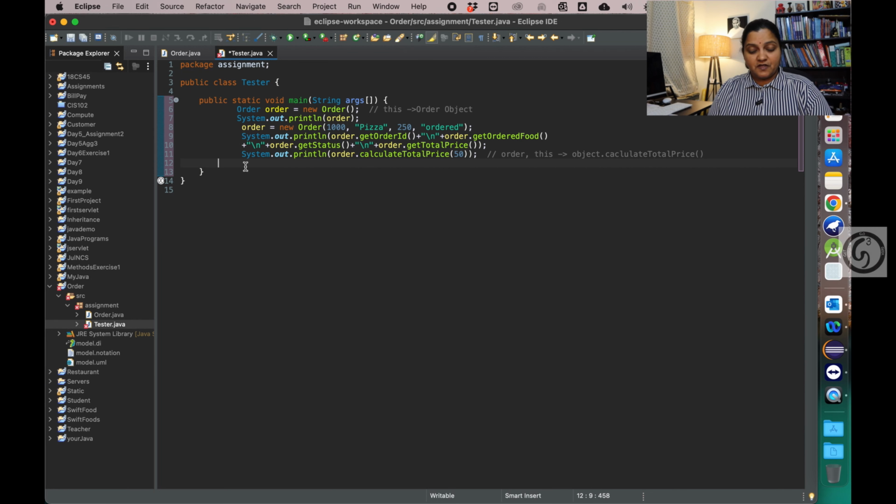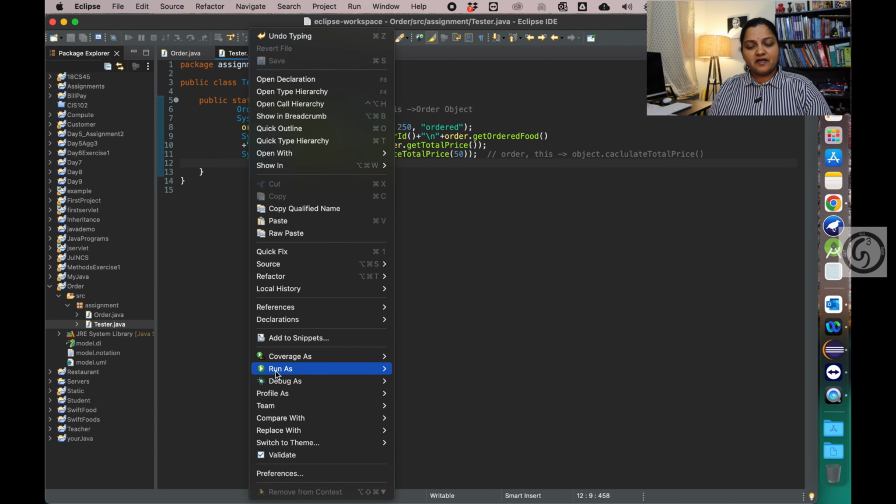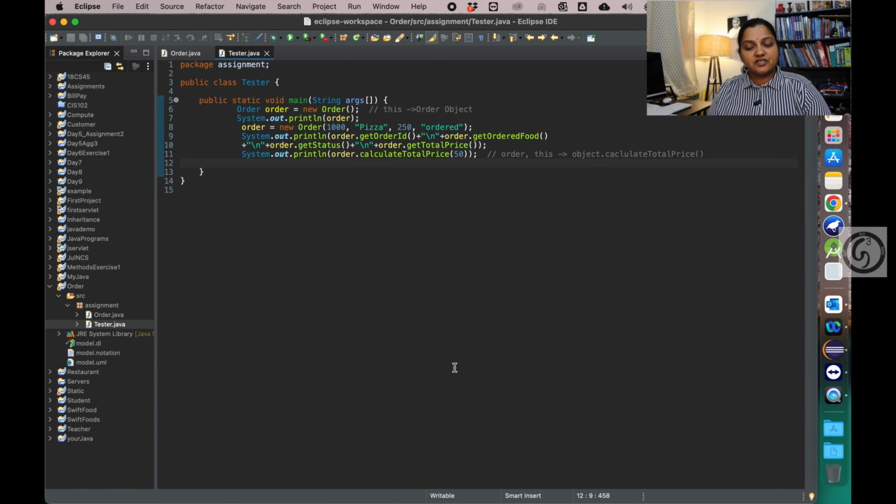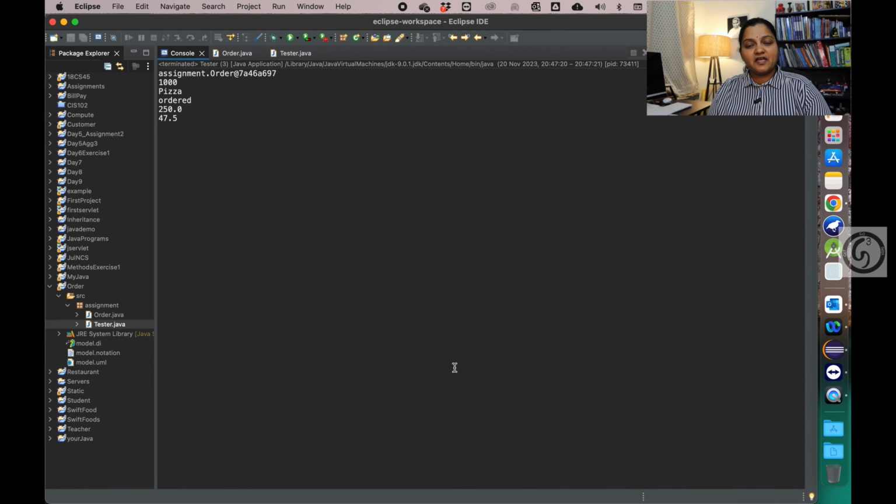Now you see your code, will it work? Yes, it's all set. Right click and try to run this Java application. Is it working? Yes. But you see, what is this? It just prints system.out.println and I have put order, right? But it is just printing, in the assignment, there is a capital O Order, which is a class name, and some hash code it is printing.